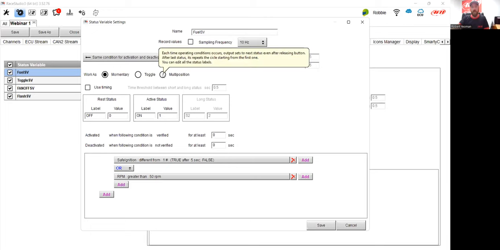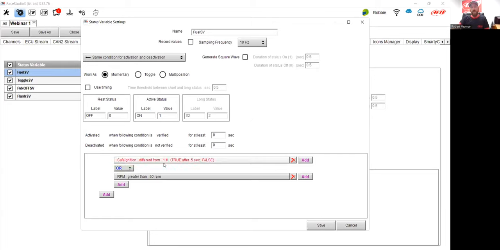Multi-position is the same thing. It gives us different variables that we can then write in, you know, this is selection one, selection two. So these status variables can get very crazy very quickly. I just wanted to show how you could use something like safe ignition to prime your fuel pump. Every time the PDM turns on, we're going to prime the fuel pump. And then I'm not going to touch the fuel pump until the RPM is greater than 50. I should be able to achieve that by activating the starter.